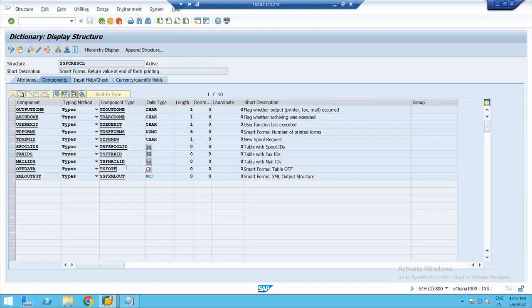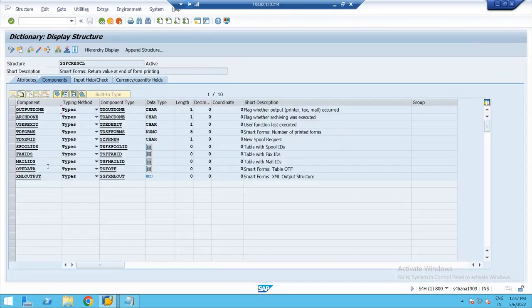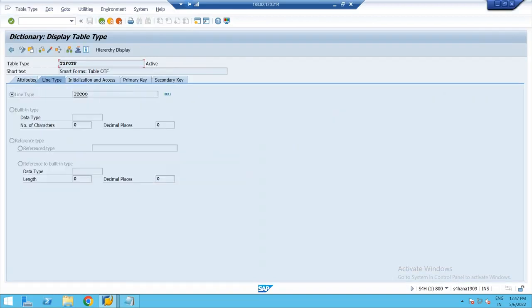So in this particular return parameter which you have received in the previous step, this parameter is of a certain type. In this we have a field OTFDATA, which has got the same structure. If you double click on this, what is the structure of this? ITCOO, it's a table type. Table type is nothing but an internal table. What is the structure of this? Same ITCOO.